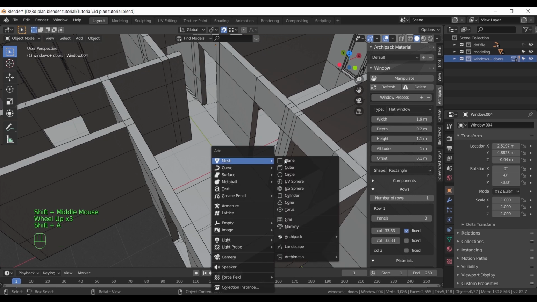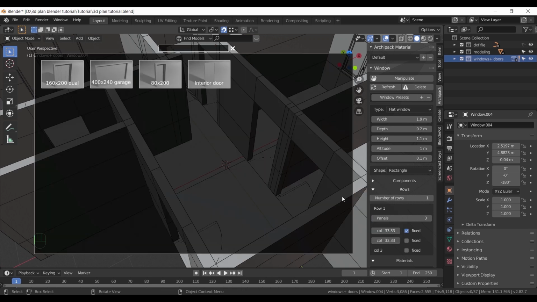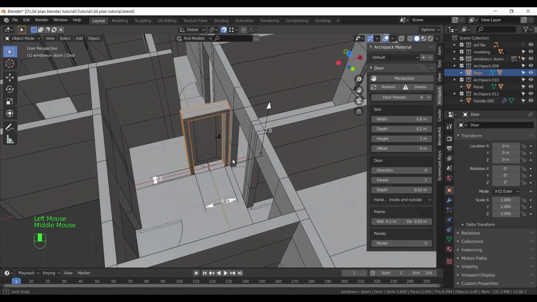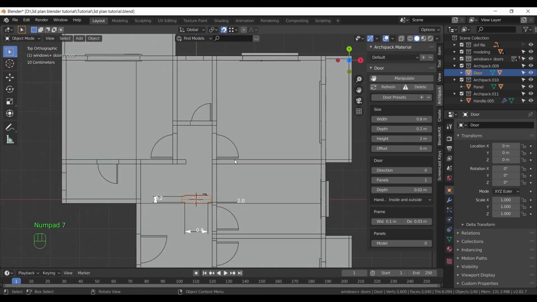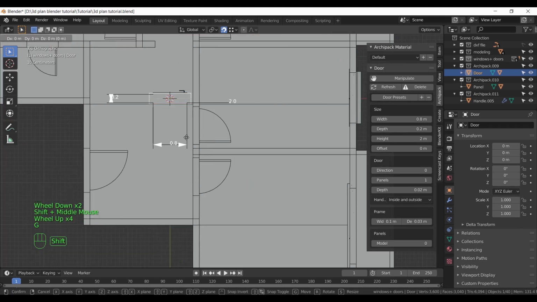Now for the doors, go to Arch Pack and select Door. This last one on my screen is the same as the third type but with different presets, so don't mind it. Once you added the third type door, it's the same as in editing the windows. Move it in place and scale it with the white arrows until it fits.